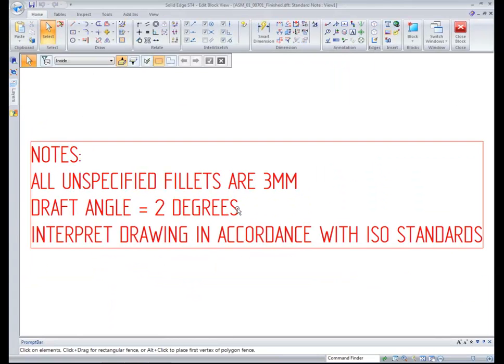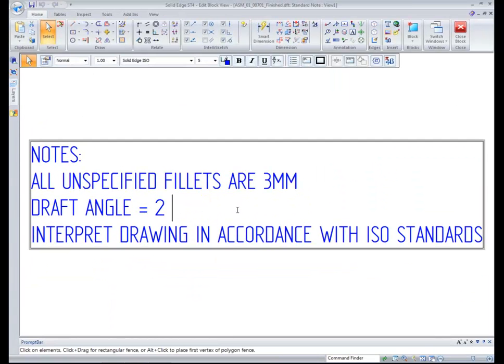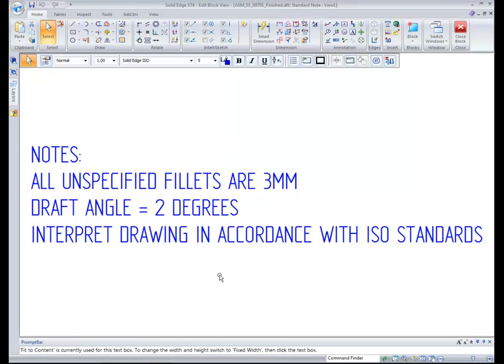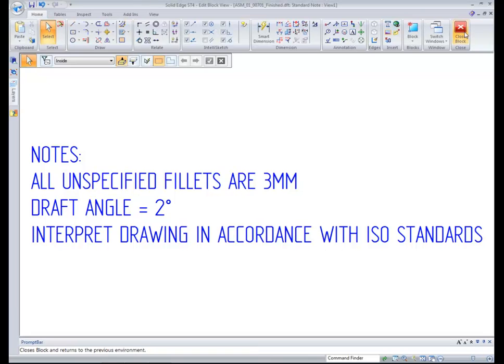If we come down here, instead of typing in degrees, we want to put the symbol. They've added the slope symbol, so you go into that, and they've added a bunch of the symbols, so now you can find them easier. We'll go ahead and put degree and add that in.